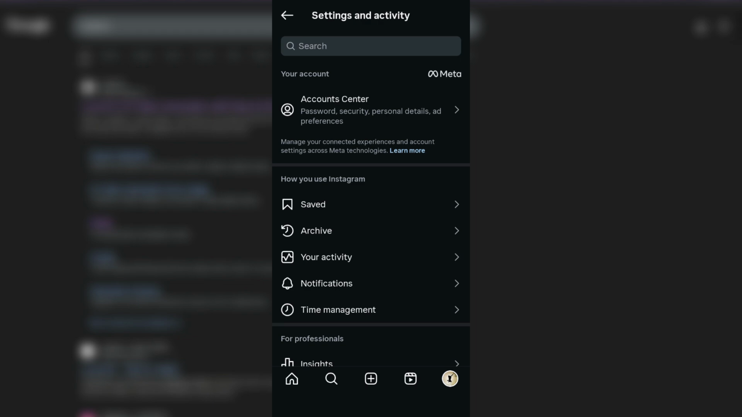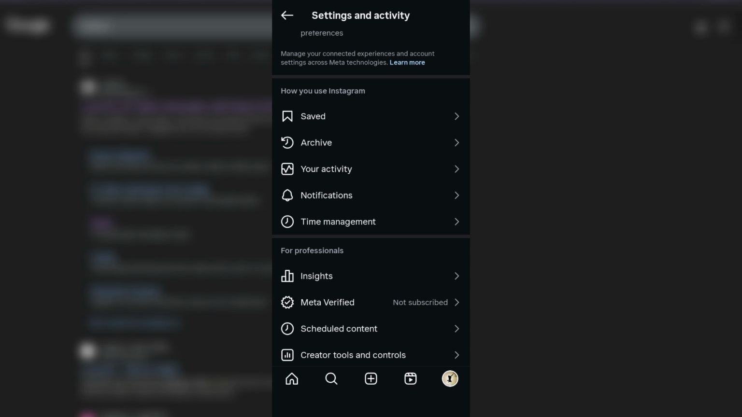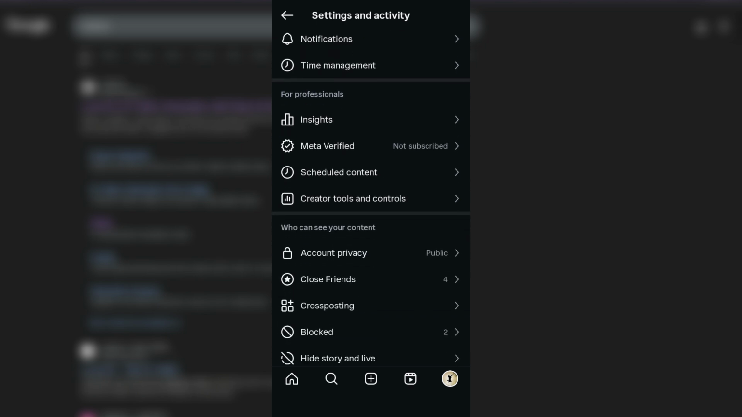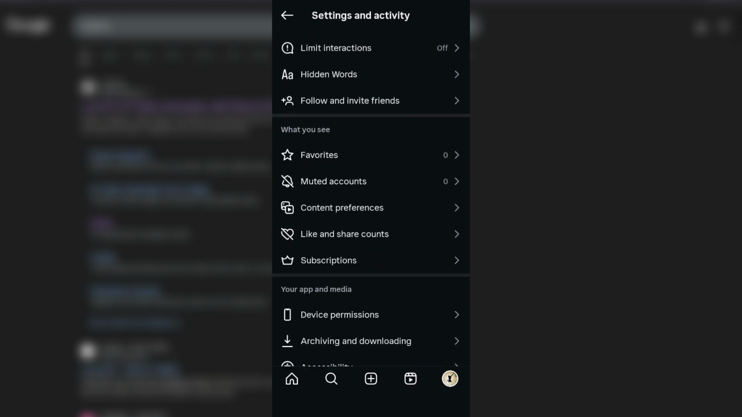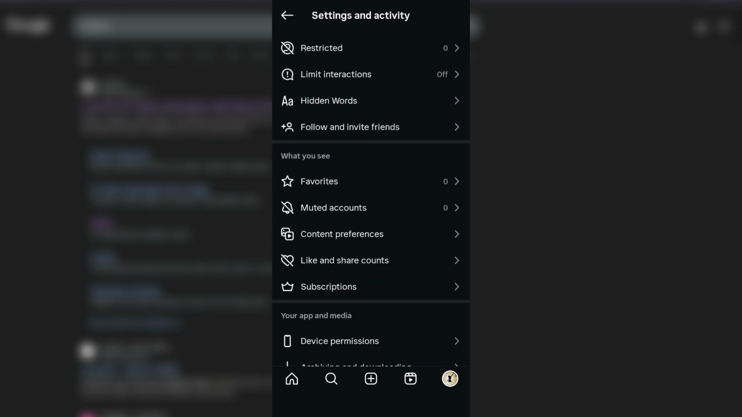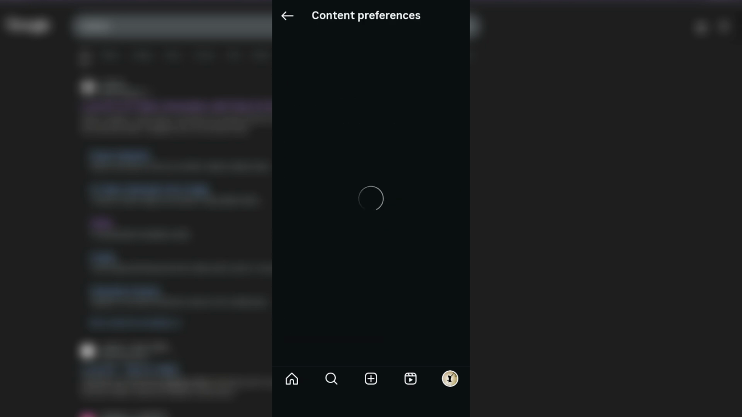You'll need to go onto your Instagram profile and click on the three lines from the top right corner. From here, what you need to do is scroll down and go onto the What You See tab. Here you'd see different options. What you need to do is click on Content Preferences.